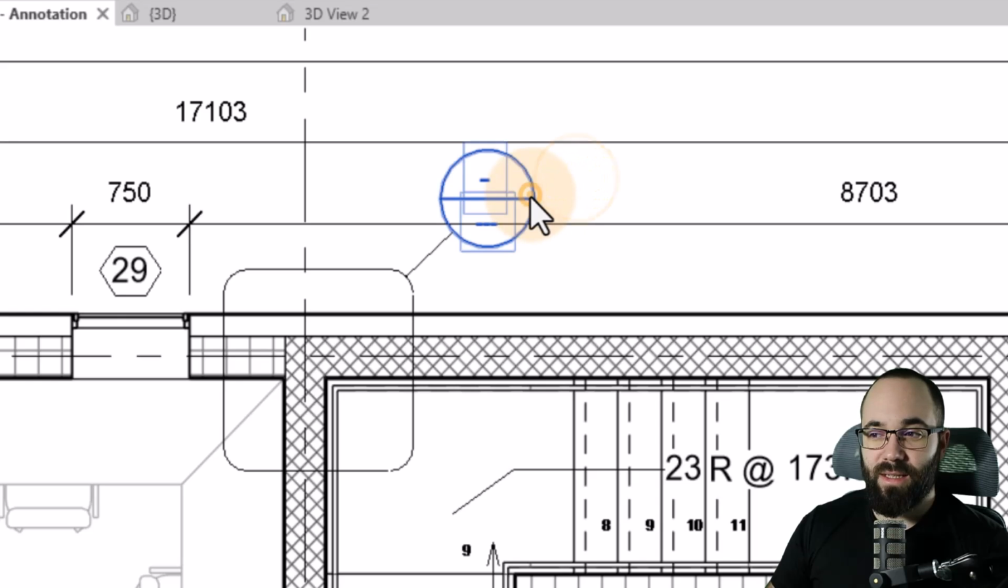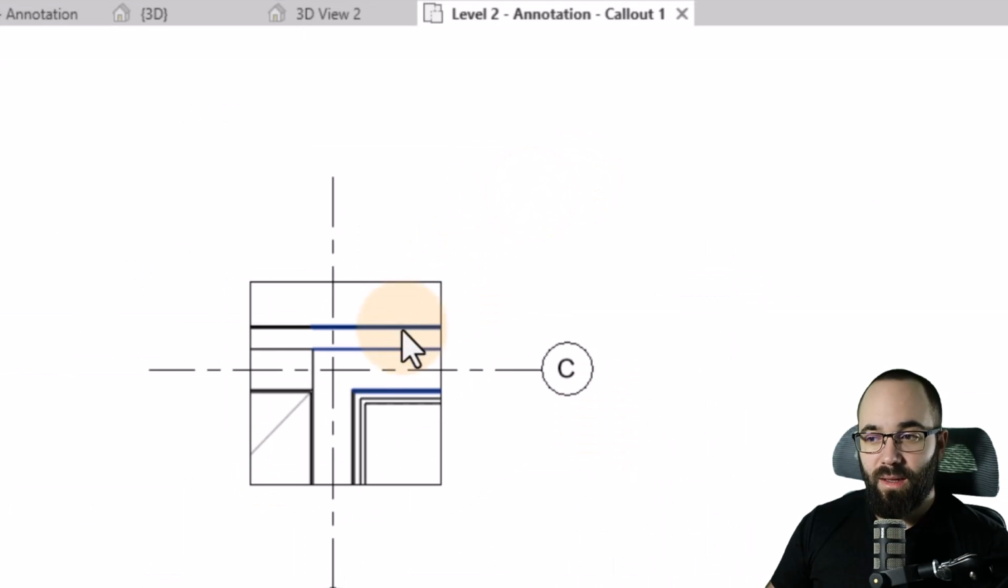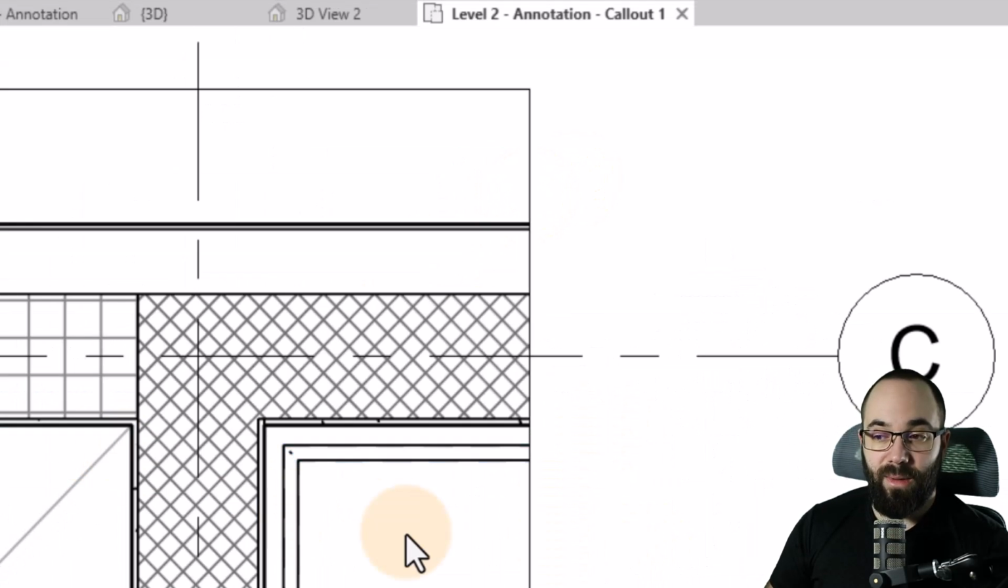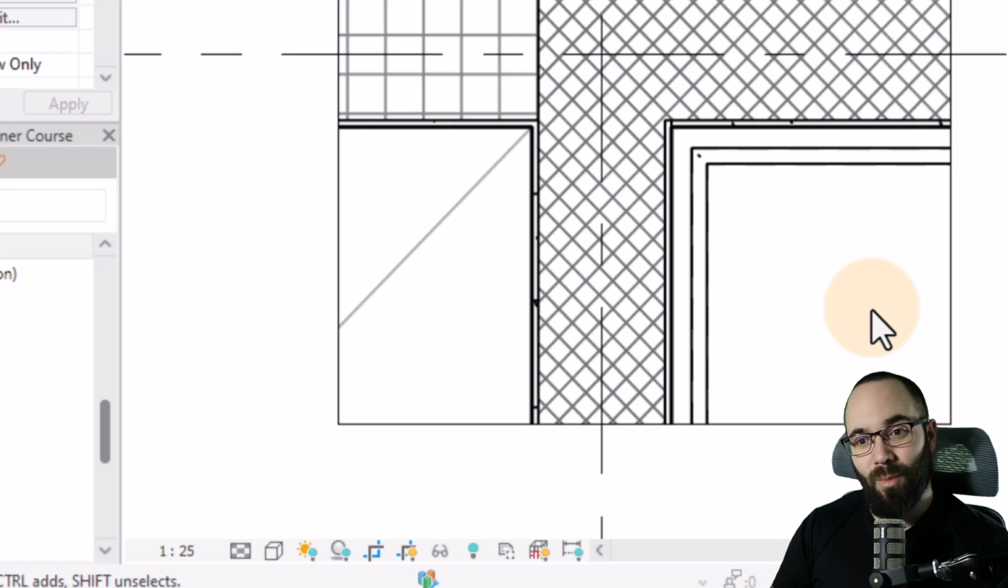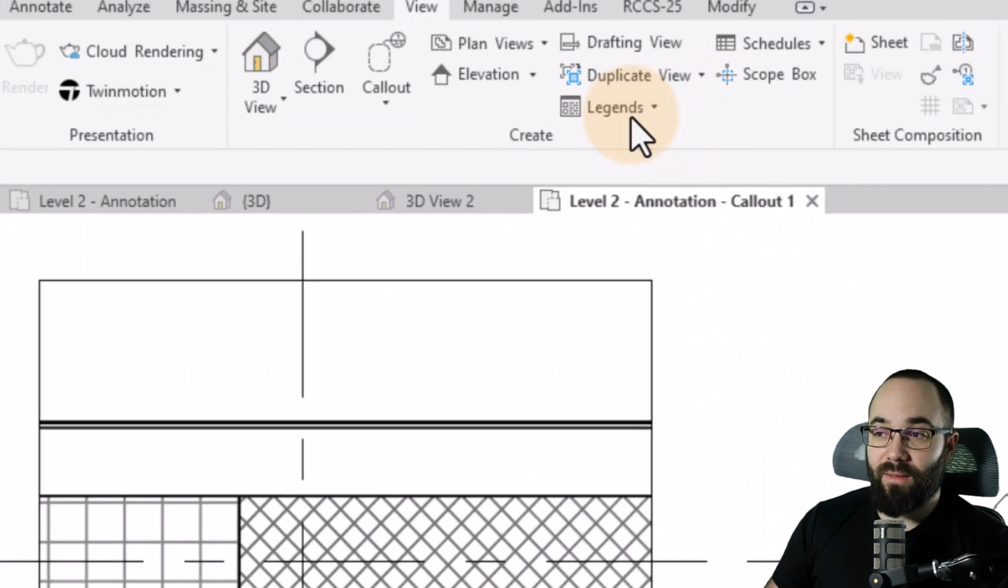And basically this is a new view. If I double click, we have this detail, and now we can use Revit detailing tools to create an interesting detail. You can also see the scale has changed, and it's now a bit finer scale to show a bit more.